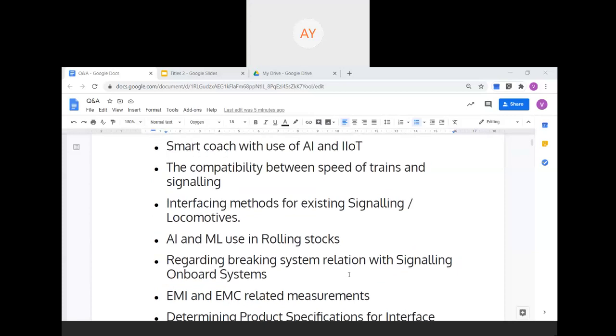Yes, this is a very important requirement. Different trains have different braking distances. If you have designed your signaling for a braking distance of 1 kilometer, you cannot run a train at a speed at which its braking distance will be more than 1 kilometer. So the braking distance, the speed of the trains, and the intersignal distances are all interrelated.